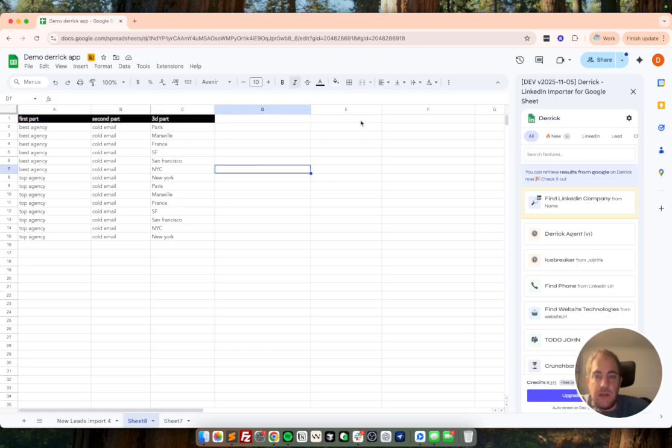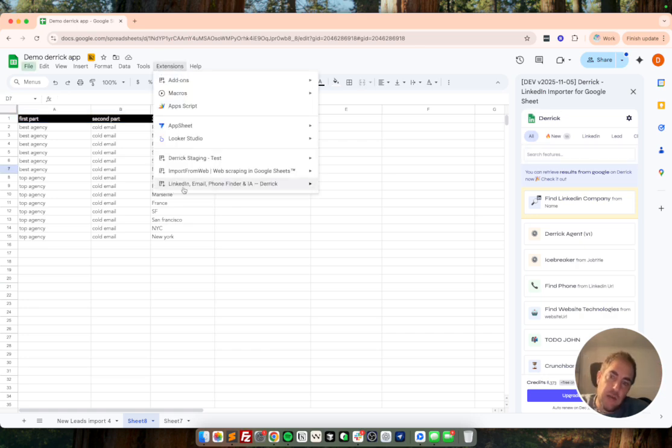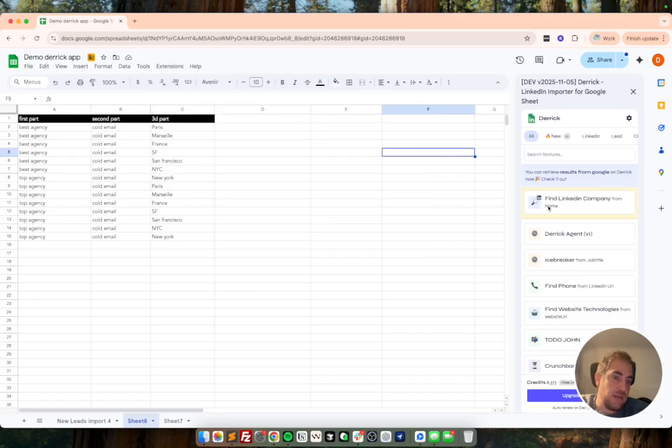Next step is to go to Extension, LinkedIn, Email, Phone Finder, and open sidebar. When you finish clicking on this, you will see this sidebar appear here. Then just select the right feature. So we are looking for the first result scraper on Google.